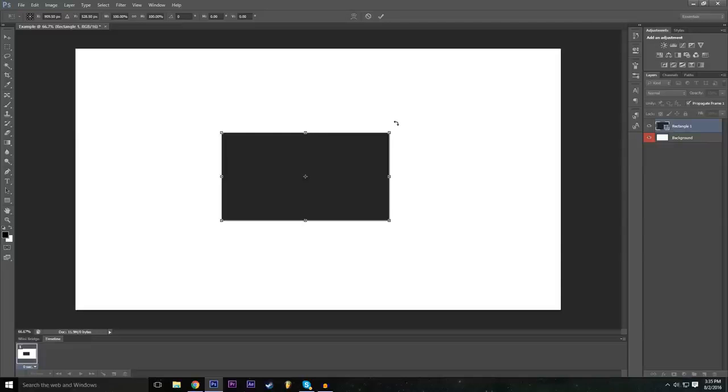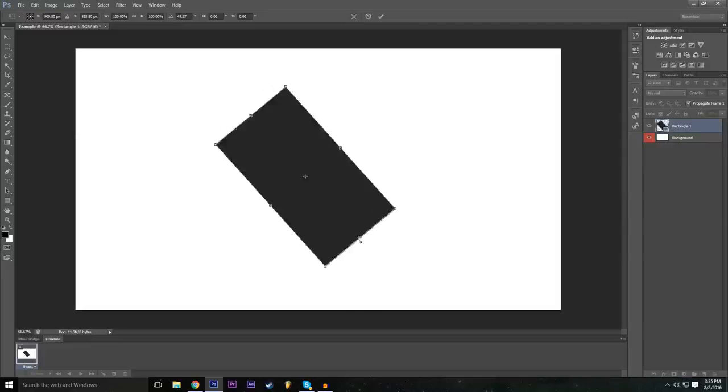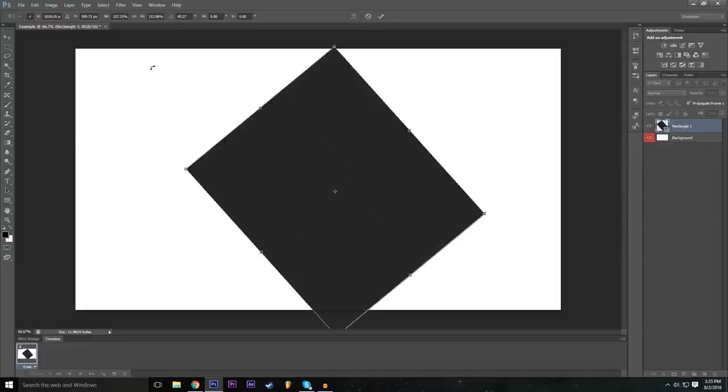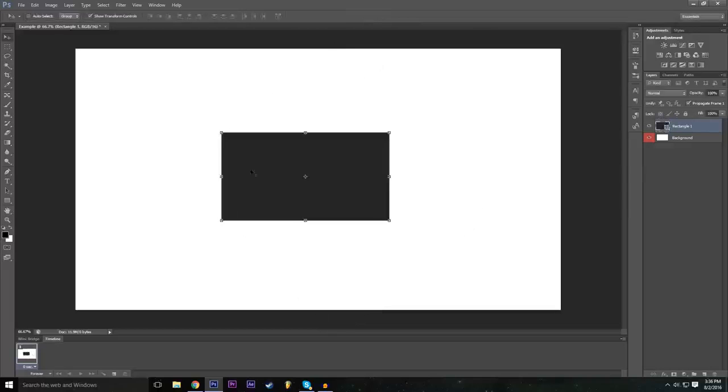Or another way you can do that, let's say you scaled it, you did a bunch of stuff to the object, but you want to just revert it to how it was before you pressed Control T, you can just click this undo icon, I guess. And as you can see, it reverts it to what we had before the transform options.